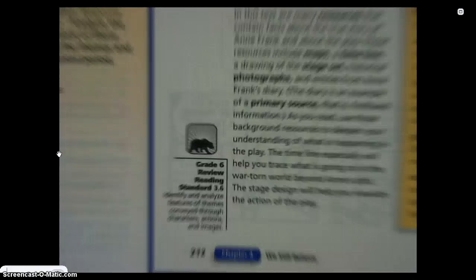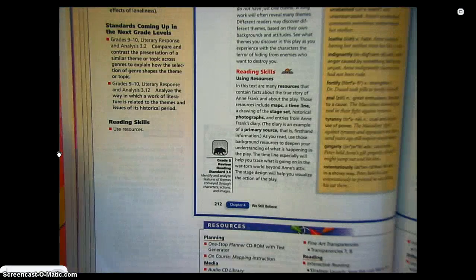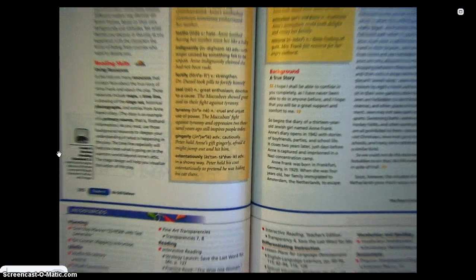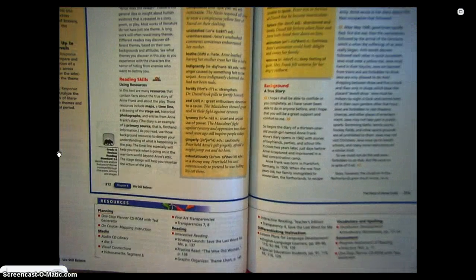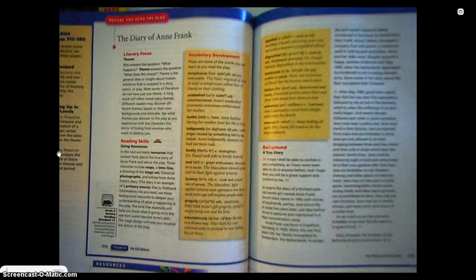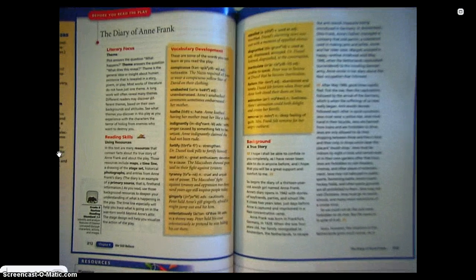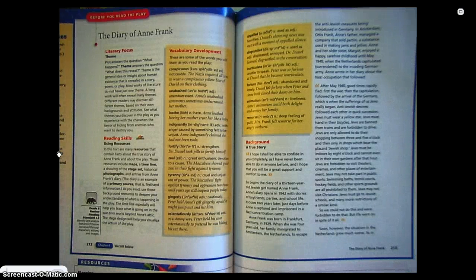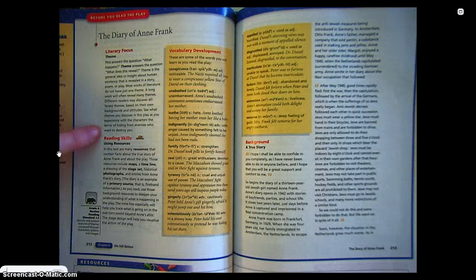As you can see, I'm on page 212 in your red book, big red. It's advised that you take out your own book to go along with me, as you might not be able to see this book so clearly. I'm going to go ahead and read what's over here, the literary focus and the reading skills.